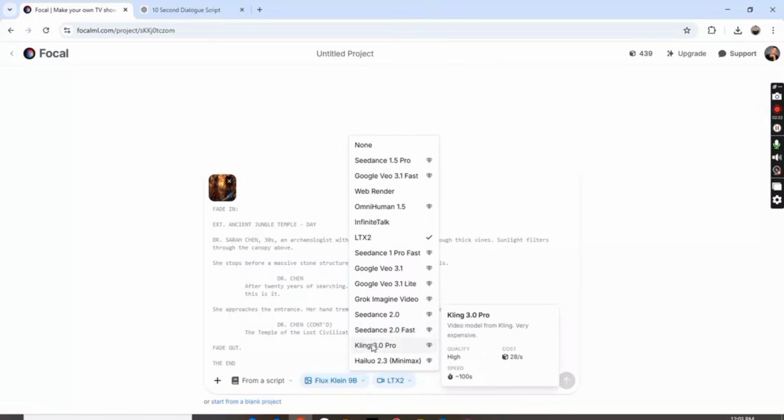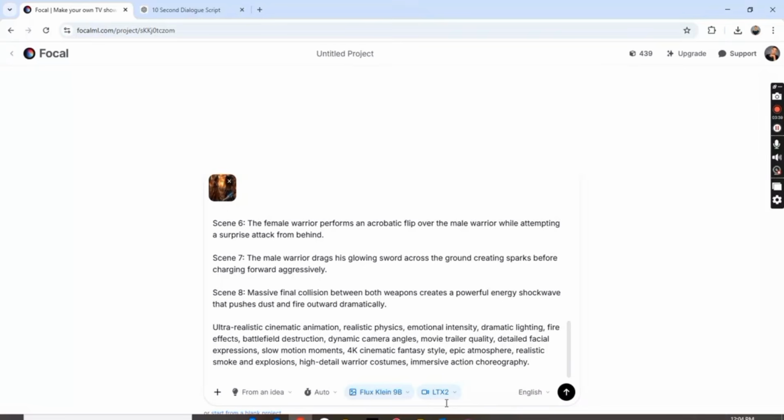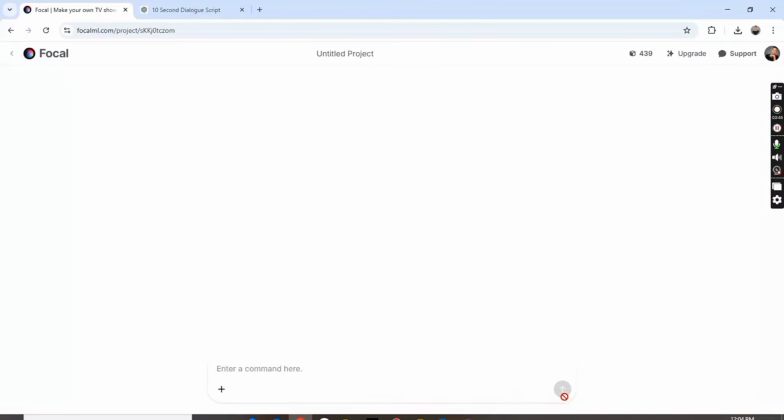But what you need to know is that different models are subject to the number of credits they are going to charge you. For instance, if I'm using this Grok Imagine, you see they are going to charge me for 5 seconds. So for Veo 3, see this. So I've chosen everything, and once everything is set, click here to send.